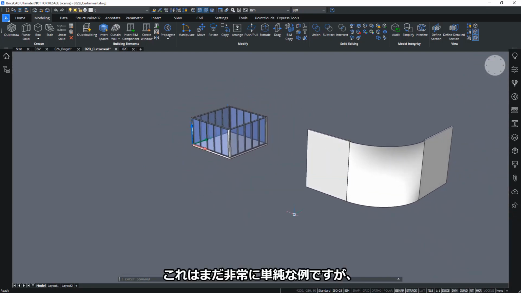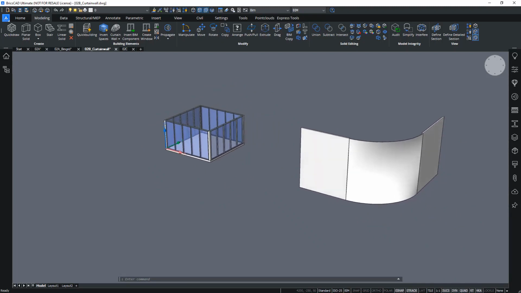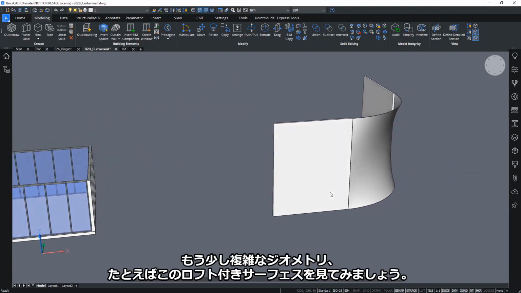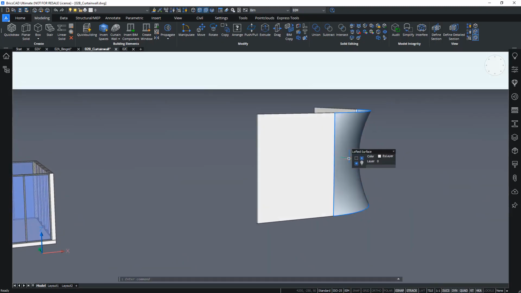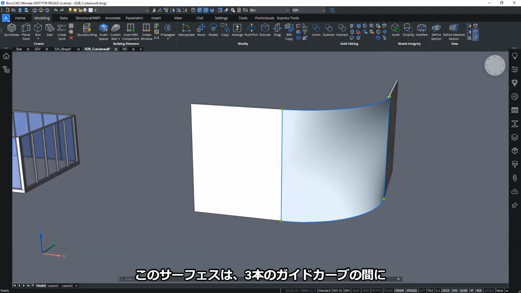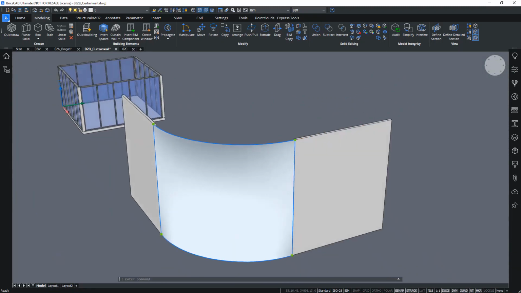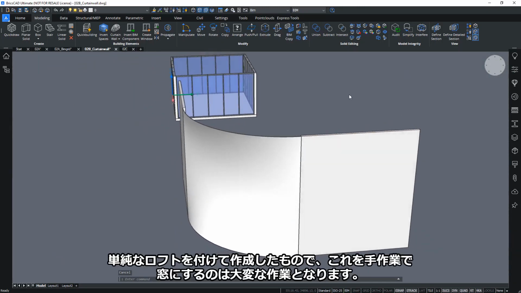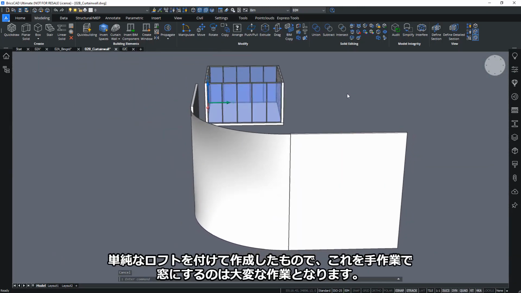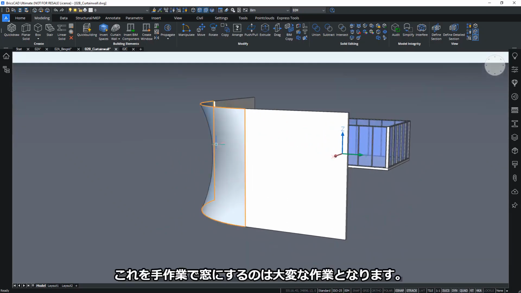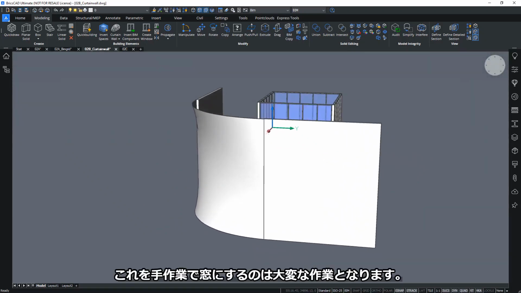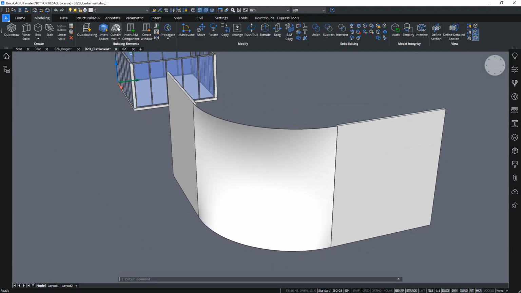Now this was still a very simple example. Let's look at a bit more complex geometry, like this lofted surface here. So this is a surface that was created using a simple loft between three guide curves. And turning this into a window manually would be quite a lot of work, so that's why we can use the curtain wall command for this, which will make it a lot easier.